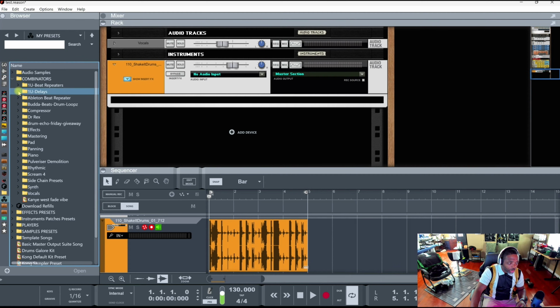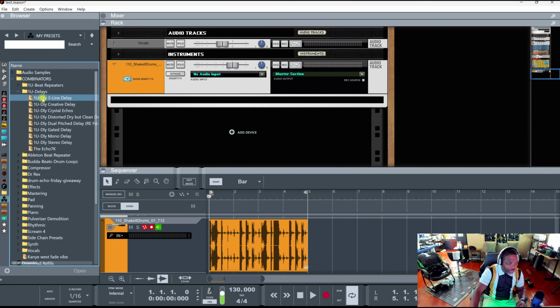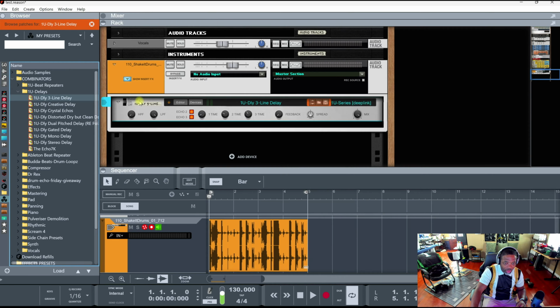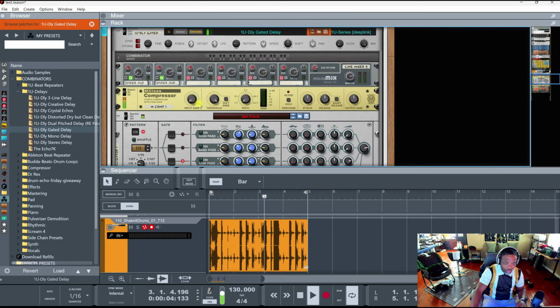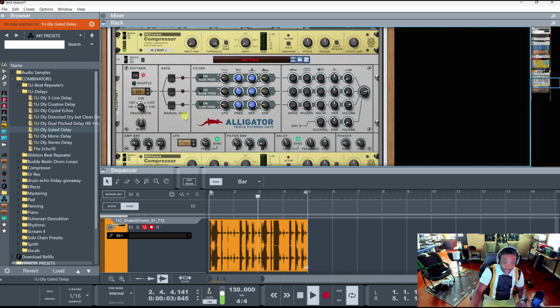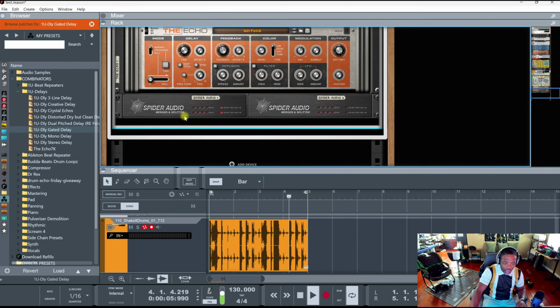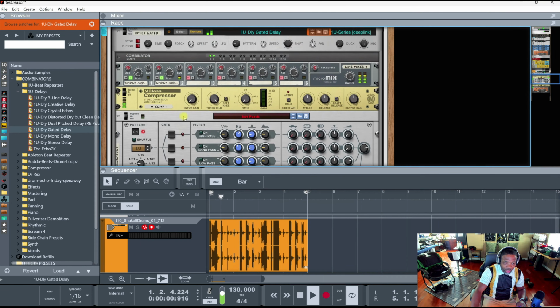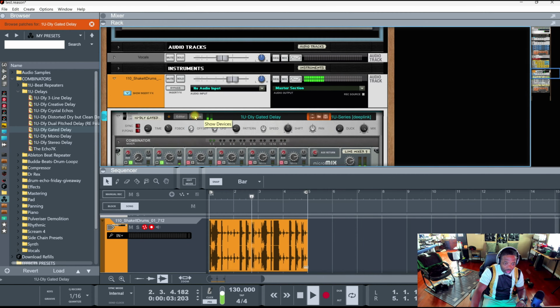So now let's go to the 1U delays, right? This is a 3-line delay. Let's drop this in, see what this is about. Okay, so all these have the same skins and everything. They just have different little ideas and concepts of gates and delays and stuff. And if you go in here, you can see what they've got: the compressor, the alligator, a Line 3 mixer, compressor, echo, spider, and they rigged it up on a whole other level.